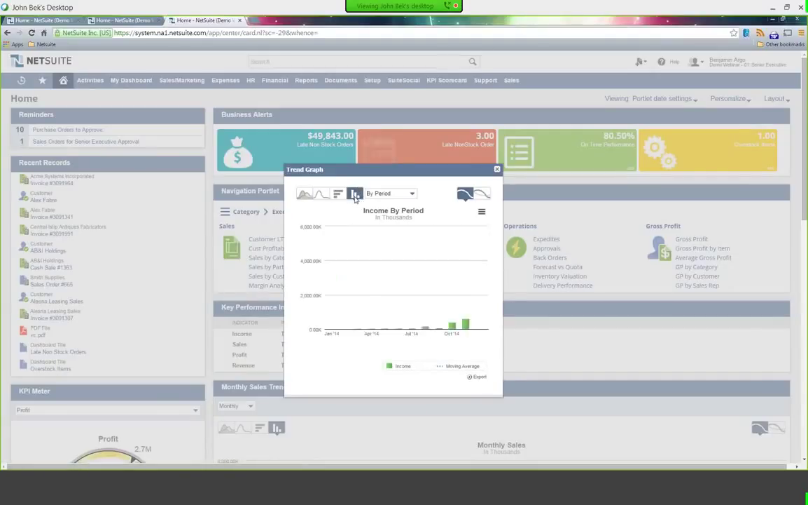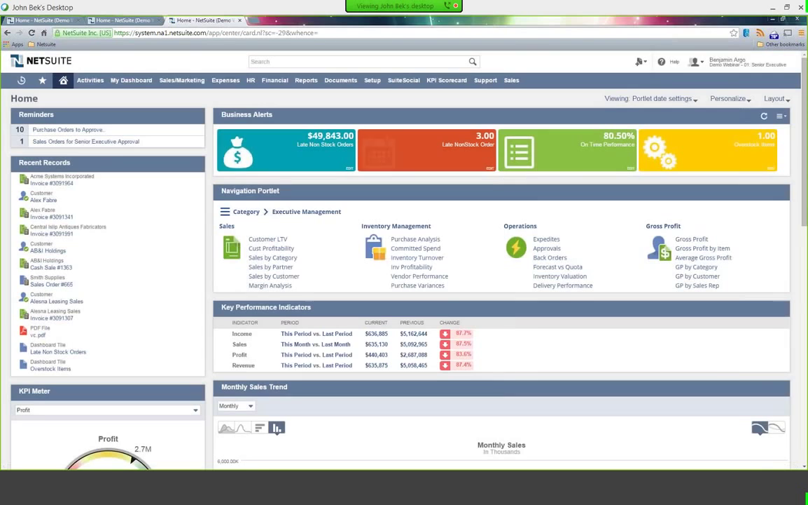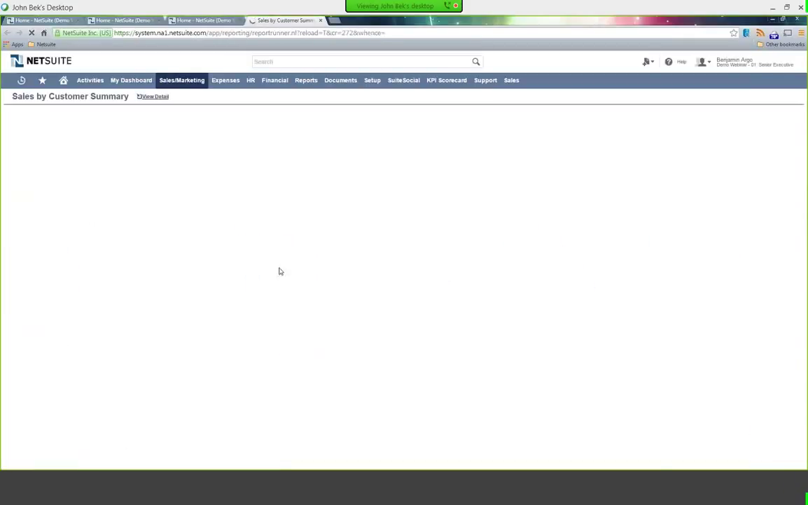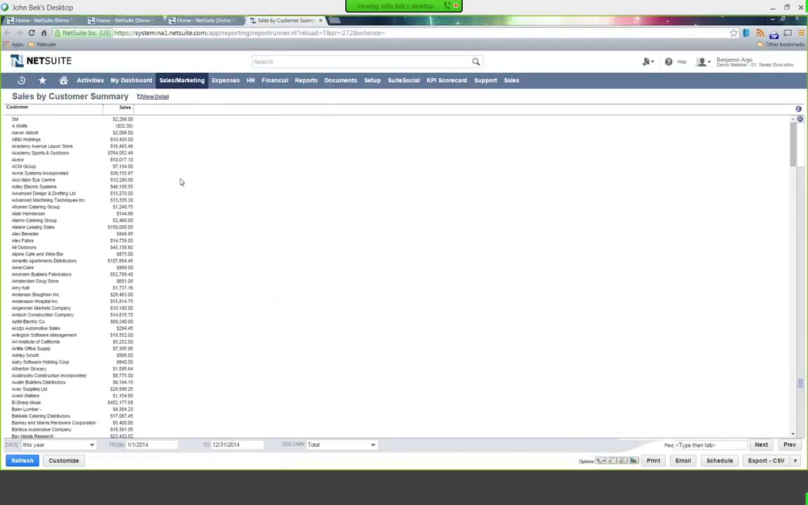And I can view that graph in various formats, and I can export that on the fly. So all of the information that you need for your business is at your fingertips. If I were to come back over to the navigation portlet and click on, say, sales by customer, I can bring up numerous reports. So I can see sales by customer summarized.